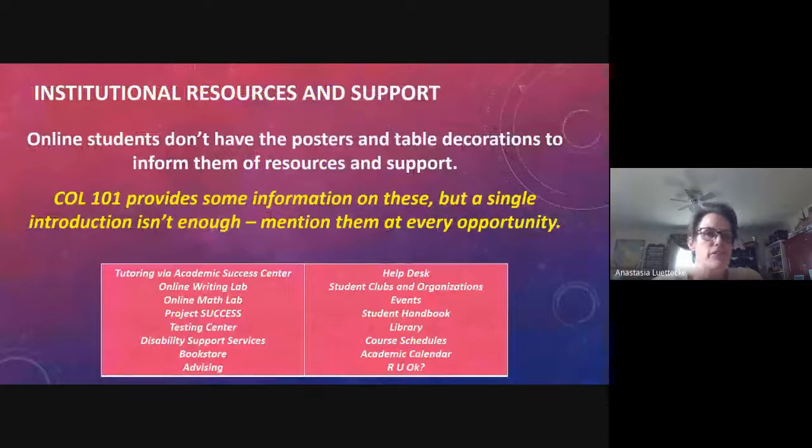Online students don't have these posters, the table tents, people walking past them to inform them of these. While we try to let them know via announcements, and COL 101 provides some information on all of these different support services, a single introduction isn't going to be enough. Mention them at every opportunity that you have.